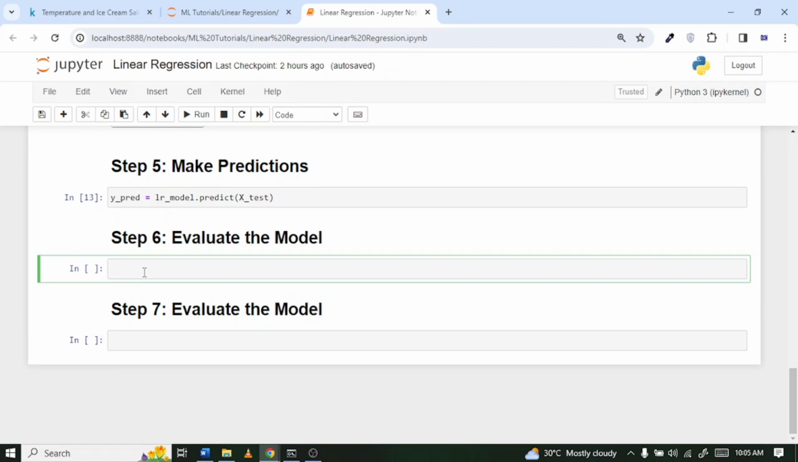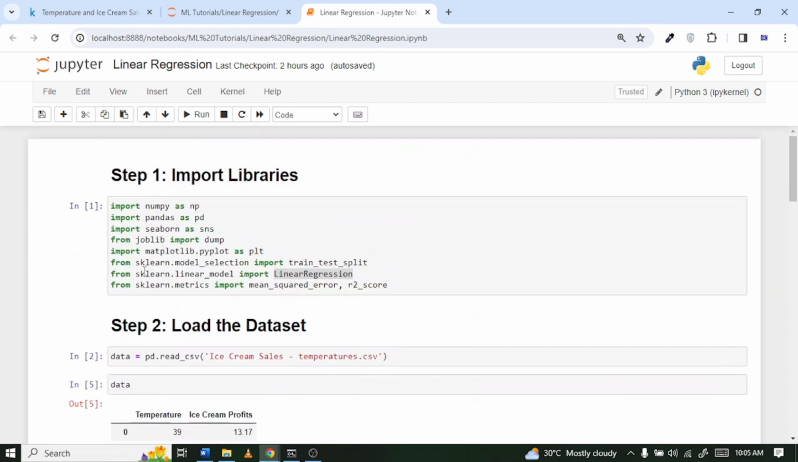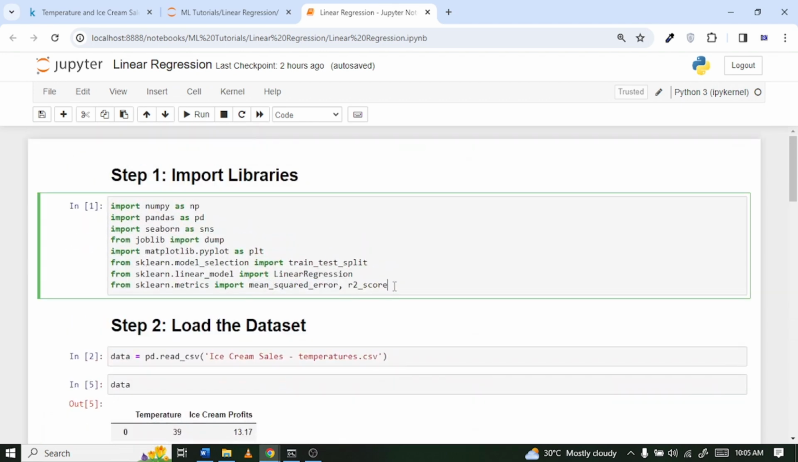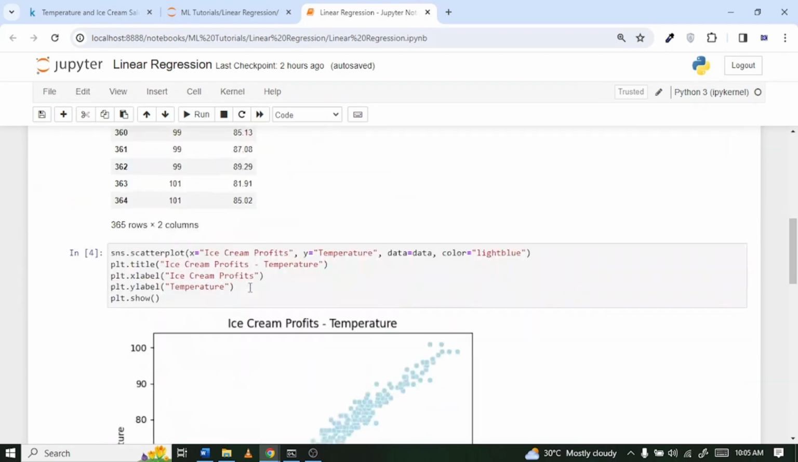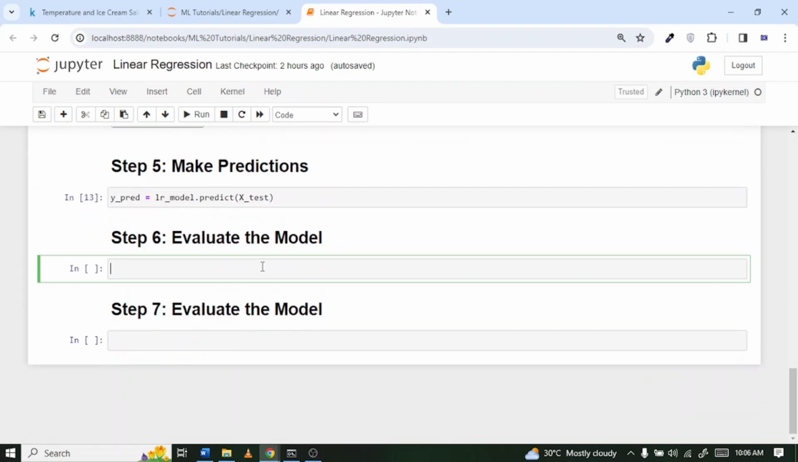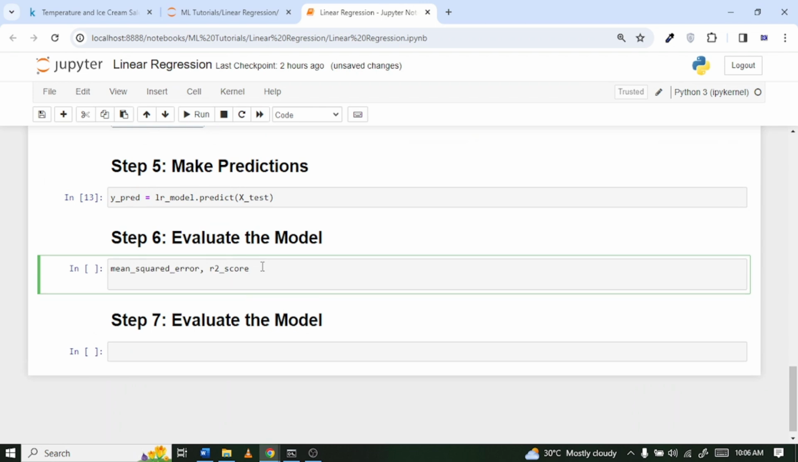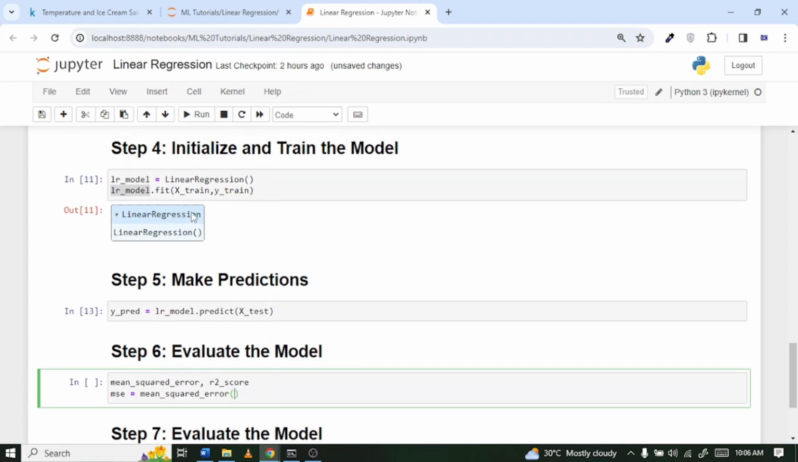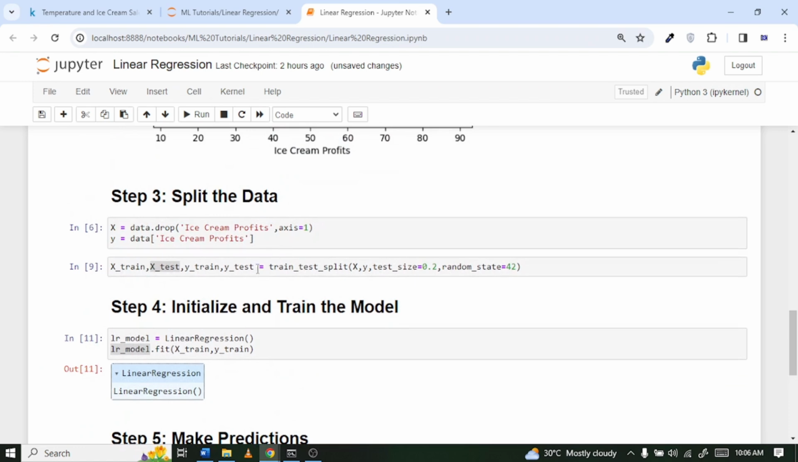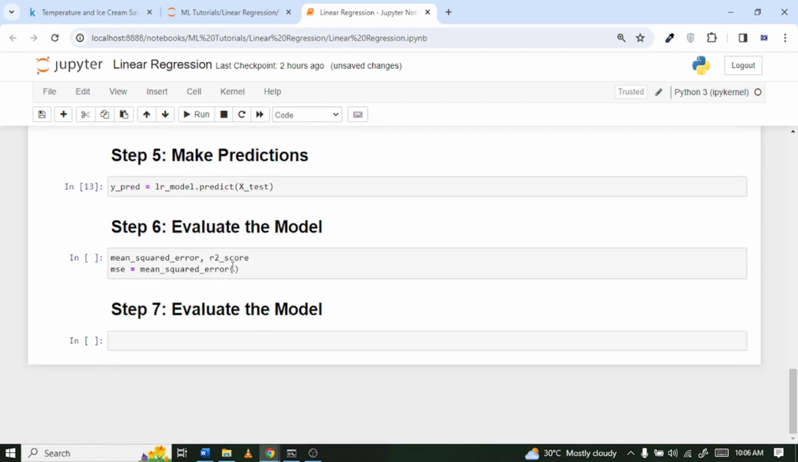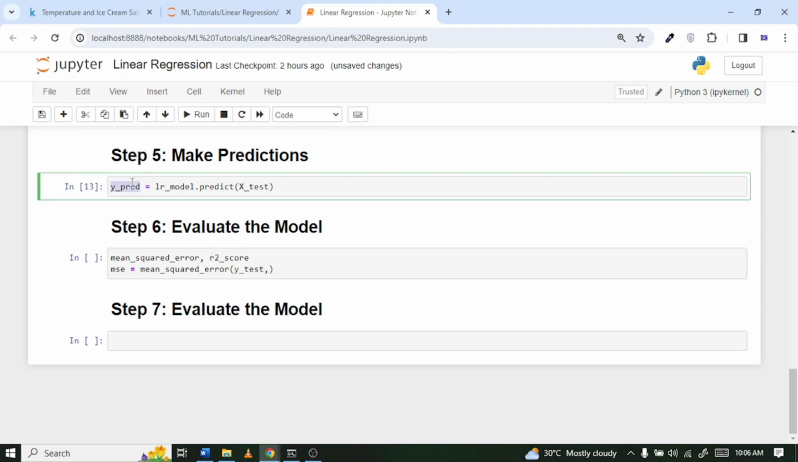So we can evaluate the model using our mean square error or our R2, the ones we imported here. So we are going to use these two to evaluate our model. I'm just going to copy the two and bring them down here. The first thing is to create a variable for mean square error, and we are going to call this right here, and pass in our y test, which is our actual value, and also the predicted.